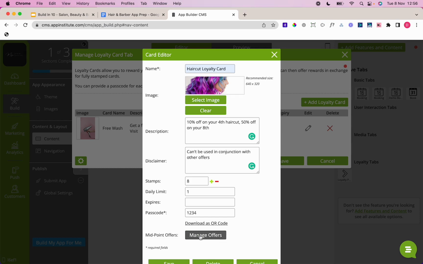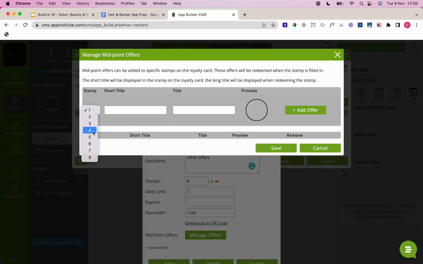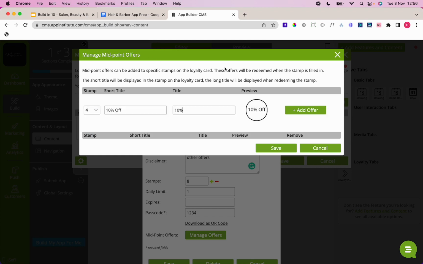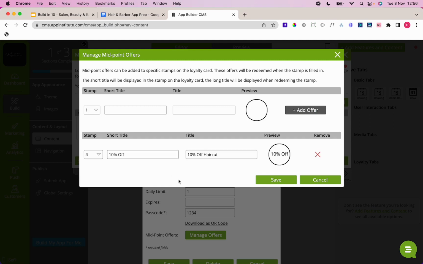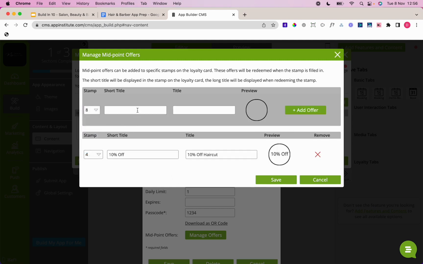So now I'd go to manage offers, and in here I know I want an offer on my fourth visit, so that's 10% off as we discussed. So I'll put in the short title, which displays in the circle there, and I can put 10% off haircut in the longer title, just so I know exactly what that offer is. I've added that offer in now, and then I will go to add my second offer on my 8 stamps, which I put 50% off.